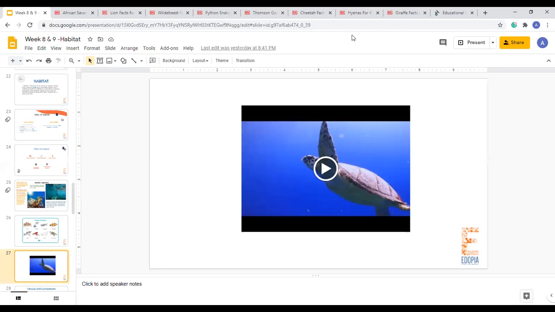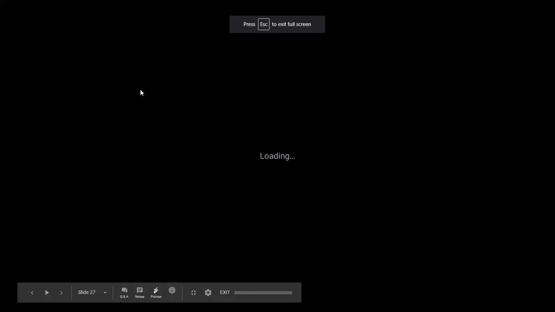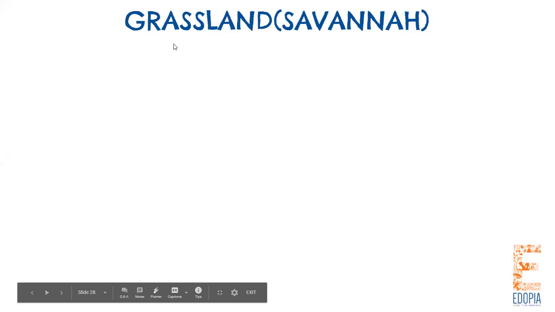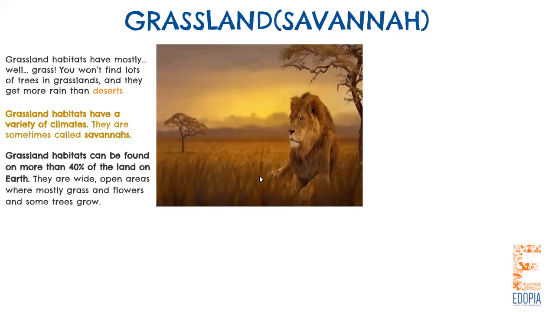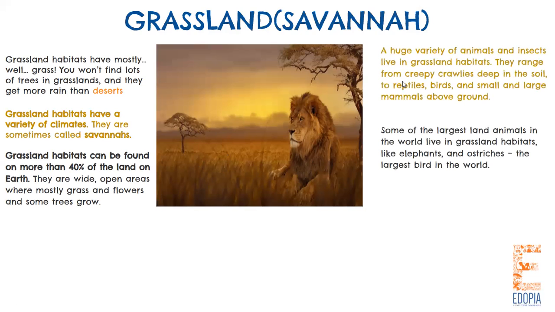So let's move on. Then we talked about savanna. The savannas are also called grasslands. Why do we call them grasslands? Because they're mostly covered by grass. Trees are few and far between. We see some flowers and some trees, but mostly it is tall bushes. The climate of the savannas varies depending on where they are located, and a huge variety of animals and insects live there.